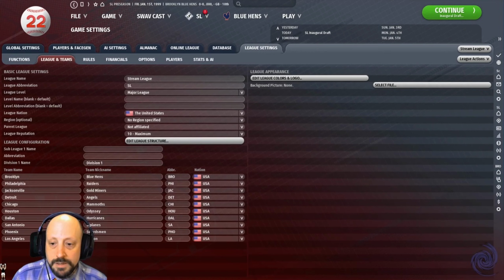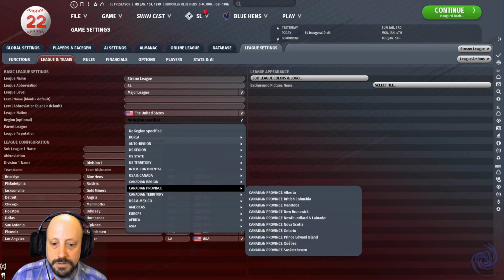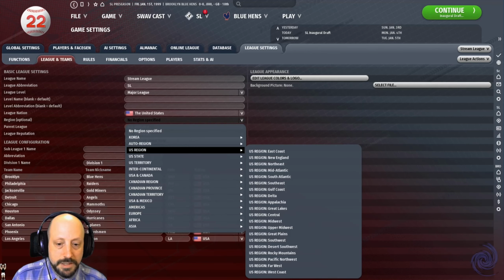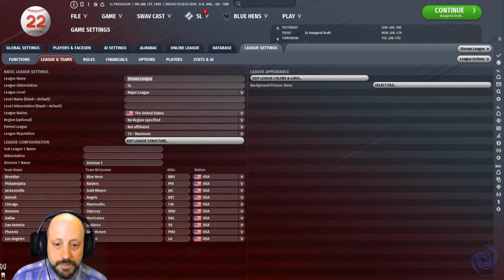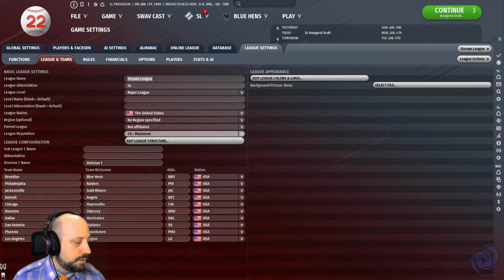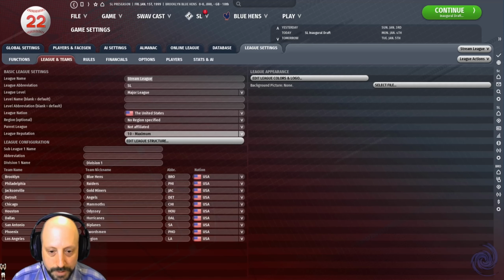And let's see, level name, blah blah blah. The only region is United States. It's just the United States, so we don't need to specify region. There is no affiliated league. This kind of lives on its own. League reputation is 10 maximum. Since this is the only league in the game, I doubt that the number will have any sort of impact, but let's keep it at the highest level just so we can do that.